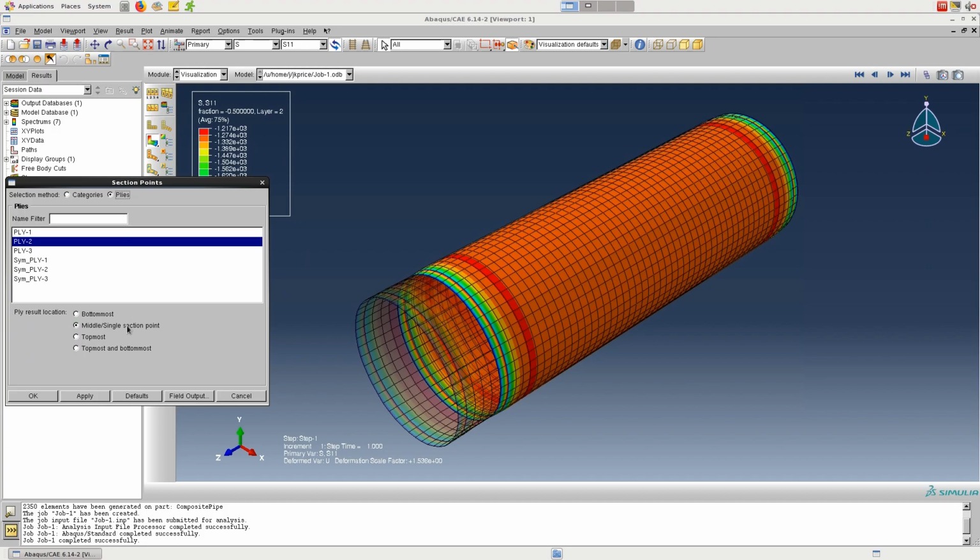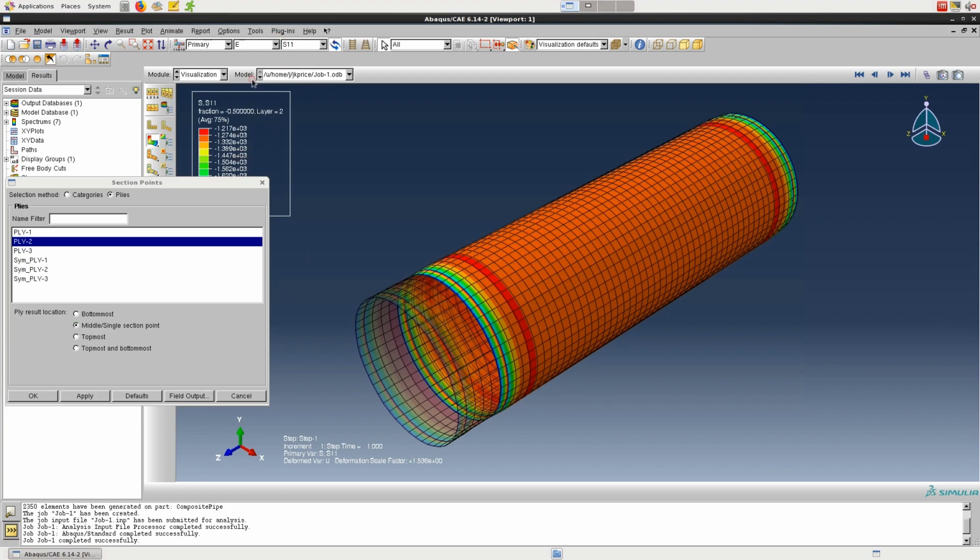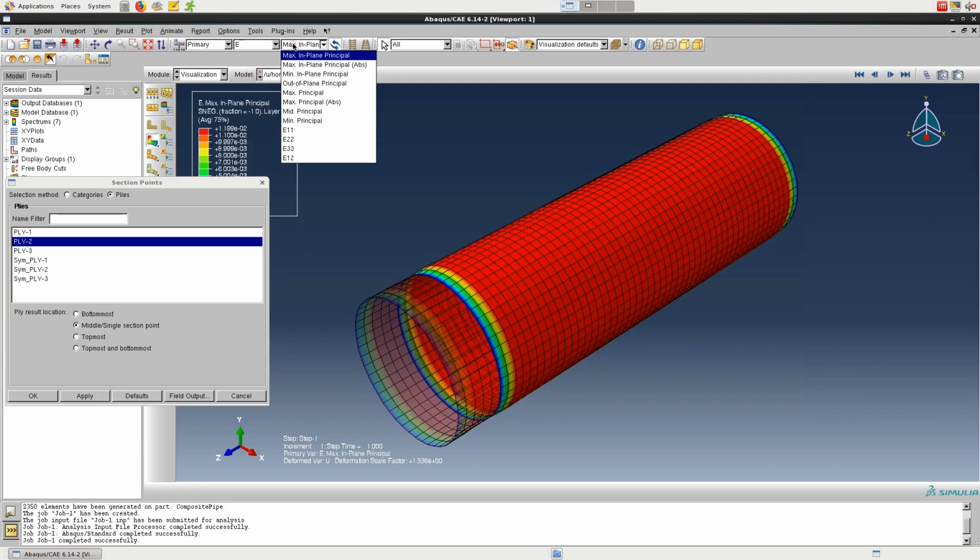You can change the variable that you're viewing in the usual way by clicking on the stress or strain or displacement values back in the main toolbar.